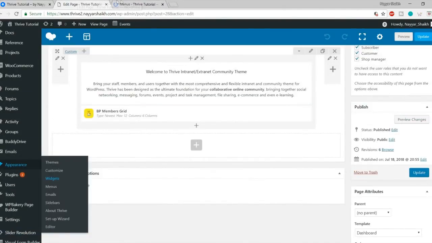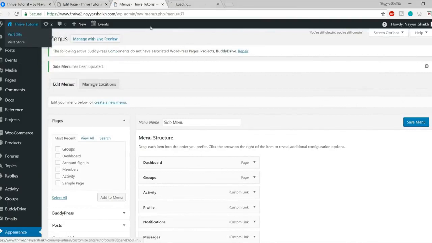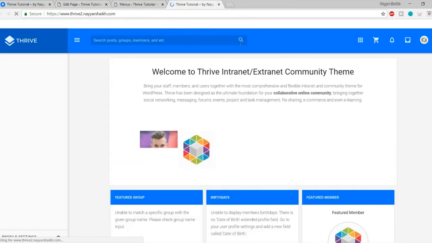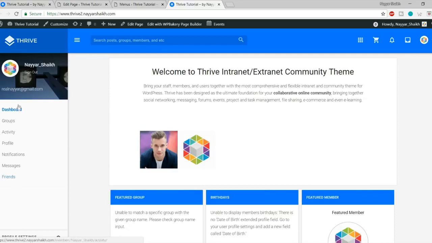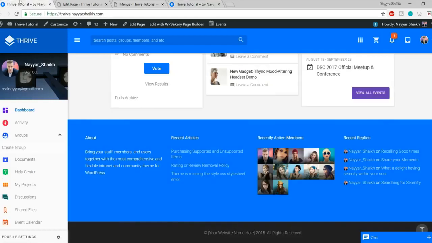Now let's come over here and open this page in a new tab. Let's see how our website looks. We have this menu showing at the left hand side, but we have these beautiful icons with the menu. So let's see how we can do that.